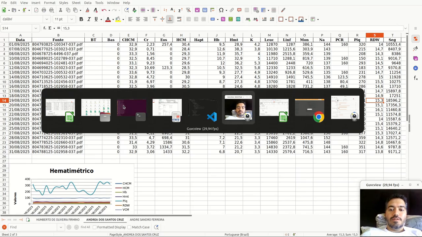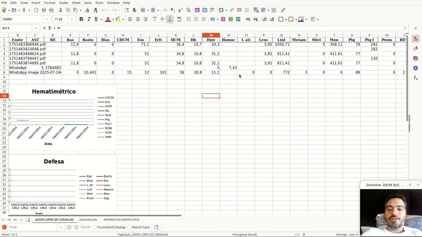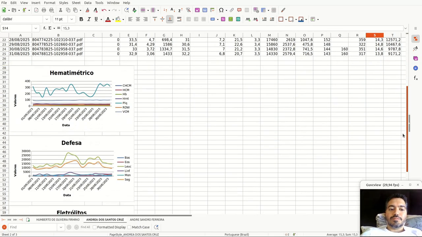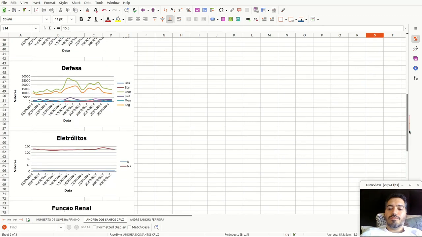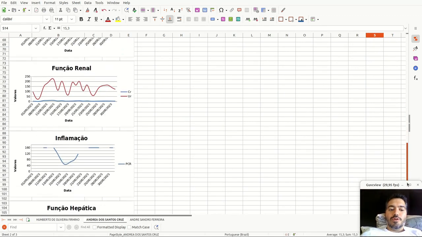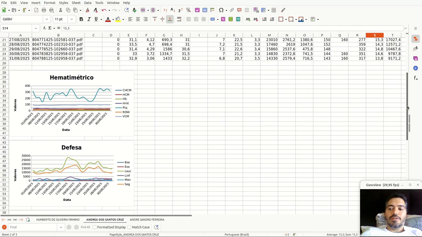And see, here is the spreadsheet with already some results of my father and some graphs being generated related to different functions of his organs. See, very cool, and that's very useful to help doctors reach a better diagnosis.